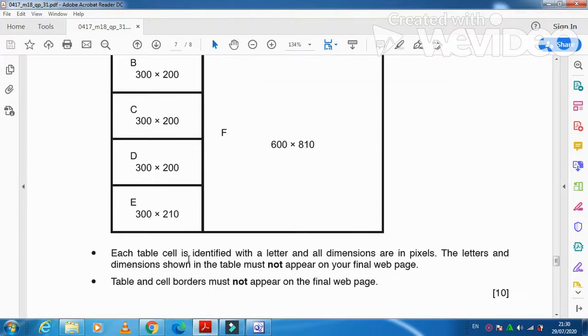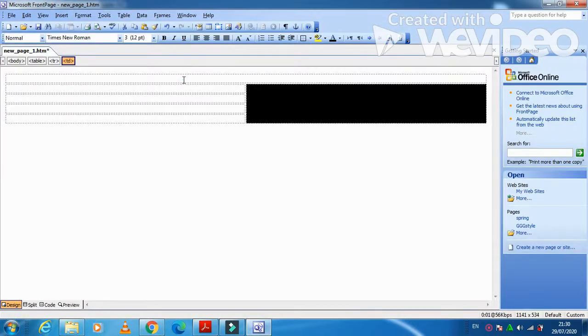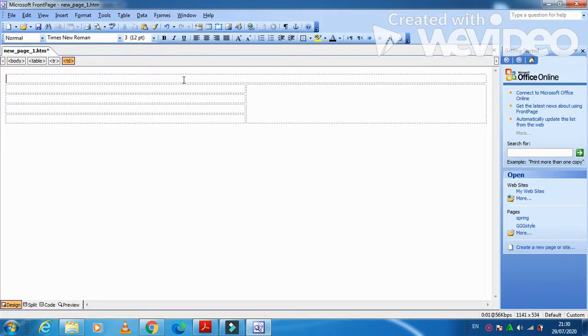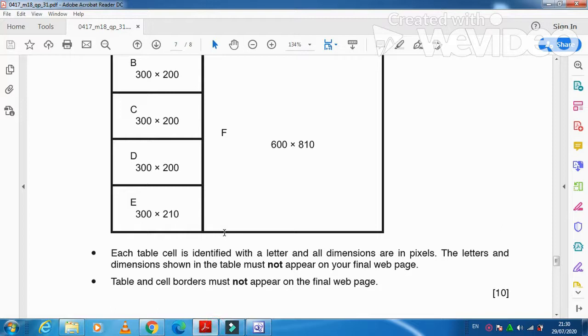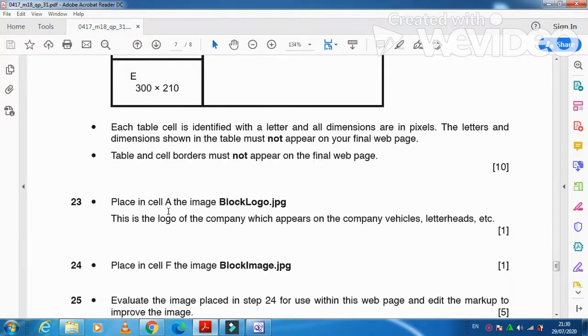Here they mention that each table cell is identified with a letter and all dimensions are in pixels. The letters and dimensions shown in the table must not appear on the final web page. Table and cell borders must not appear on the final web page. So I'm going to name the cells first. That is A, then B, then C, D, E, and that is our cell F.